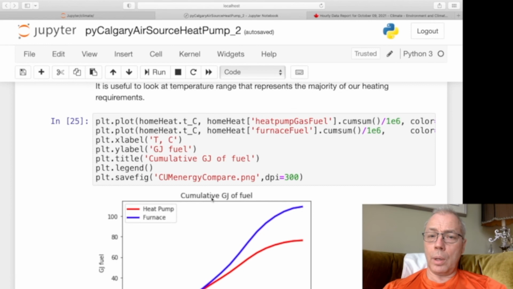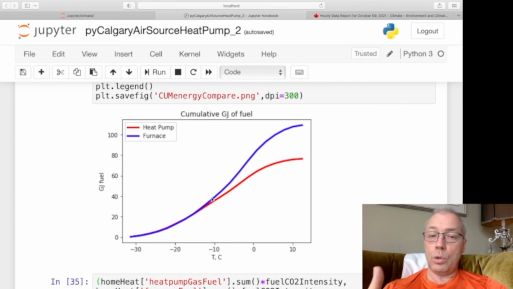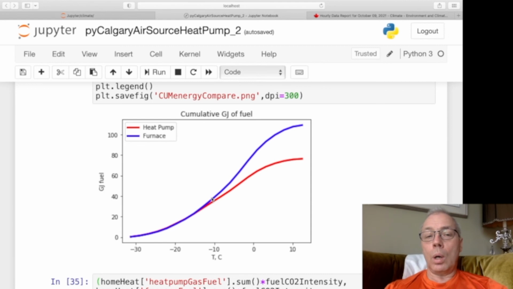And here it's useful to look at the total amount of energy that we use for heating the house. So this is the cumulative gigajoules of heat that we use, or gigajoules of natural gas energy, that we use to either drive a heat pump through electricity or in a furnace directly. Now down at the low end, -30 degrees, there's no difference until we get up to around -15. The heat pump is a clear winner. The amount of energy that we need to keep our house warm with a heat pump is about 30% lower than with a natural gas-fired furnace.